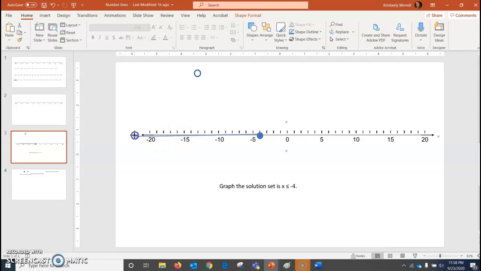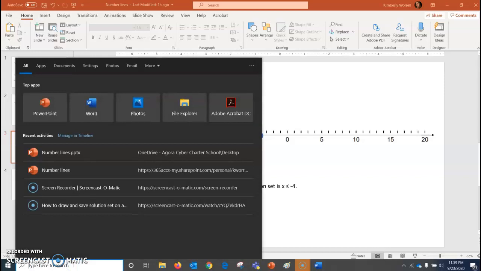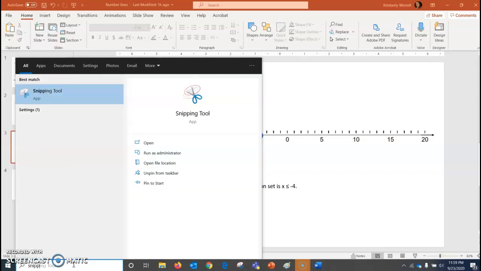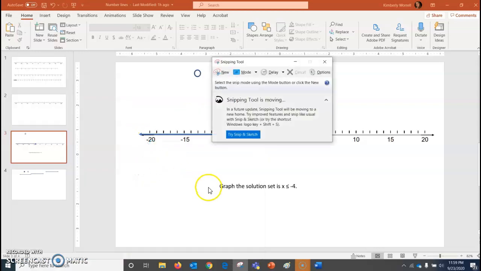Now, the one thing is that now you have this in PowerPoint, it's a PowerPoint document. But I'm going to show you how to take this graph and make it an image, a picture. And the tool I use is the snipping tool. I actually have the snipping tool down here because I use it all the time. It's little scissors there. But if you haven't used it, go to your search menu and hit snipping tool. And when it pops up, you can hit open.